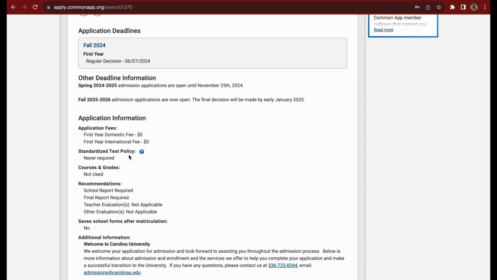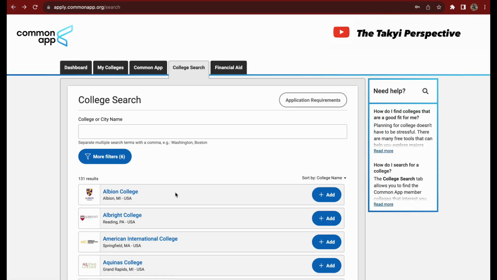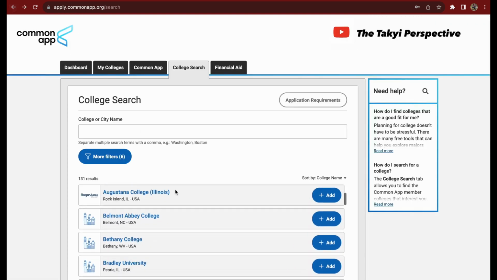Standardized test policy, never required. Recommendation letters. For your transcript, you need to submit, but teacher evaluation, it's not applicable, and other evaluation, not applicable. So this is a proof that this institution does not accept recommendation letters, standardized test scores, and you don't have to pay application fee. I can go on and on, and as proof, let me go through more universities to show you that this really works.